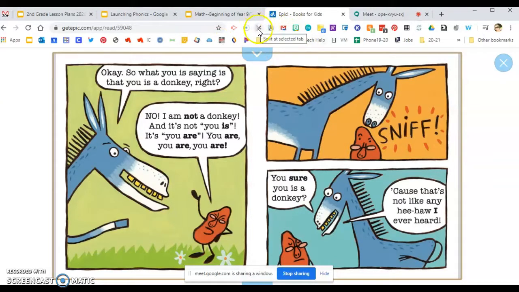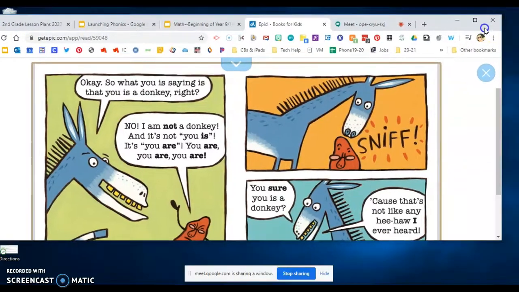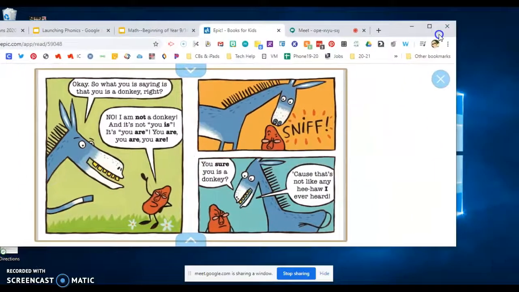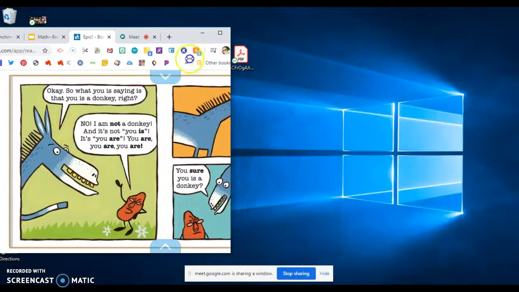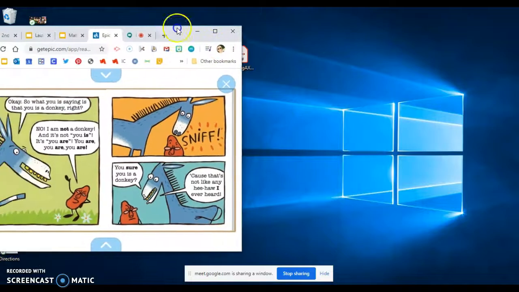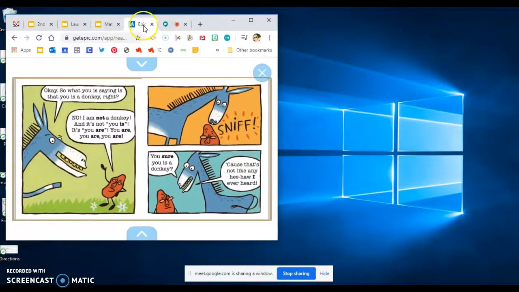Now, you don't have to download these extensions. You could do it manually. And so the way that you would do that is you would just click on the top part of your window there, and then you can resize.